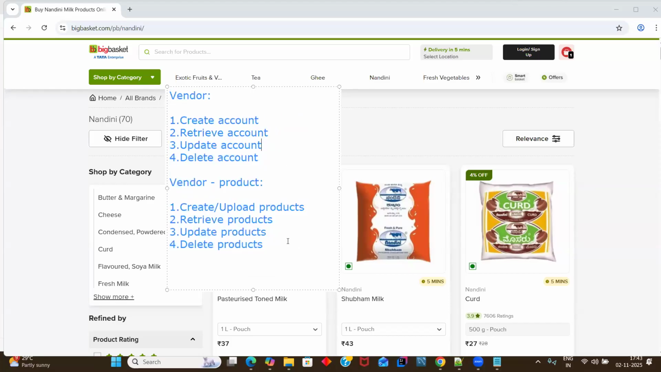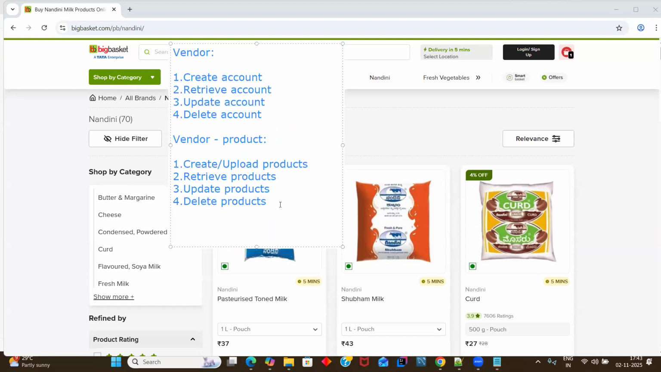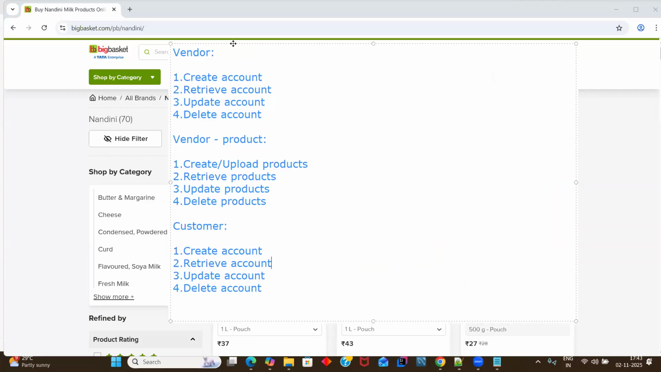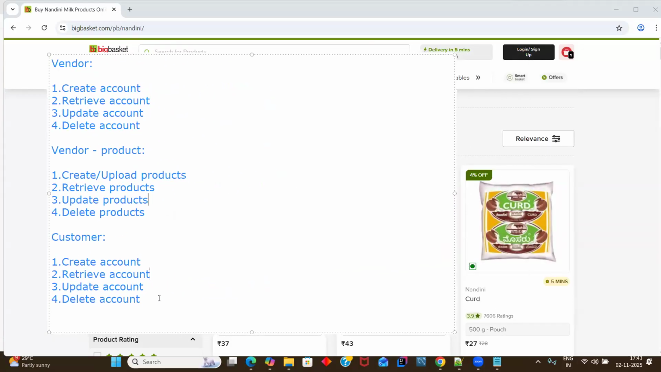Now let's talk about the customer perspective. Customer is nothing but you and me, guys, the ones who are using Big Basket. In the customer perspective also, you have to create a Big Basket account with your phone number. You can retrieve your account, update your account, and delete your account also. I think this is all clear to everyone. And guys, this is only the customer. I can explain so many things to you this way. Wait, maybe I can take you through a few more things also.